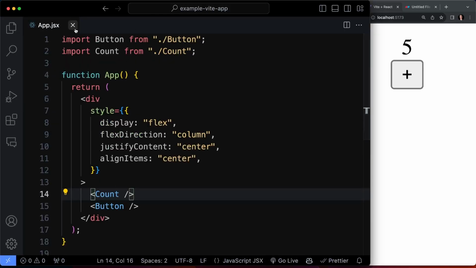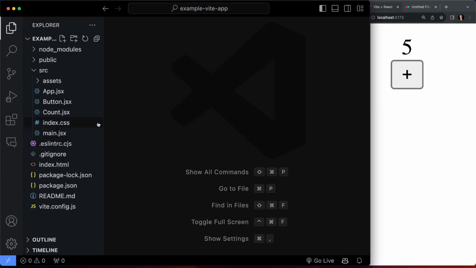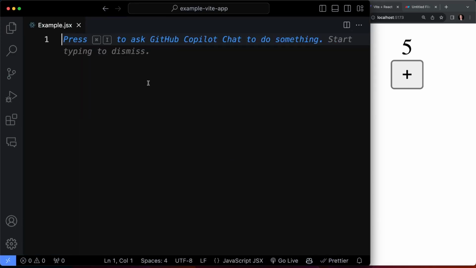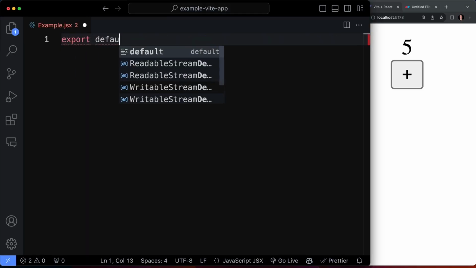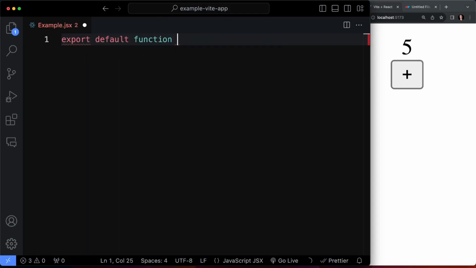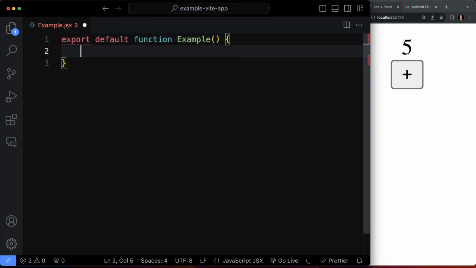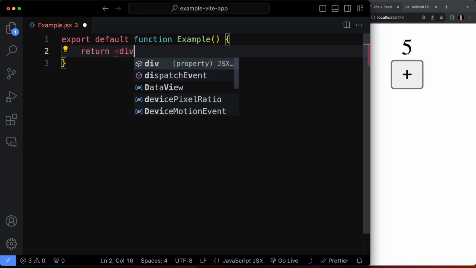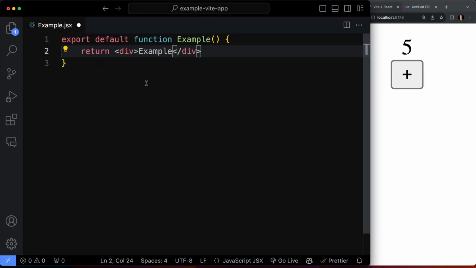Now, there's one more thing I want to show you right now. When we create a new component, you can see it takes some time, right? So if I want to create a new component here, let's say example.jsx, I have to write out that function. So it's going to be export default function example, return, I don't know, maybe a div with example in there. Right, so it's a bit annoying to type that out.